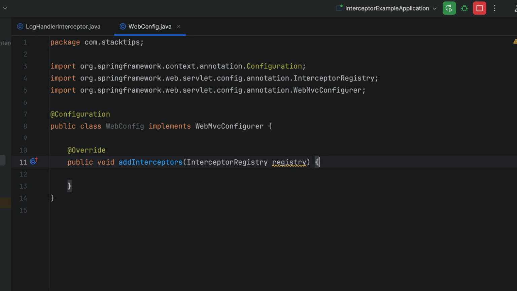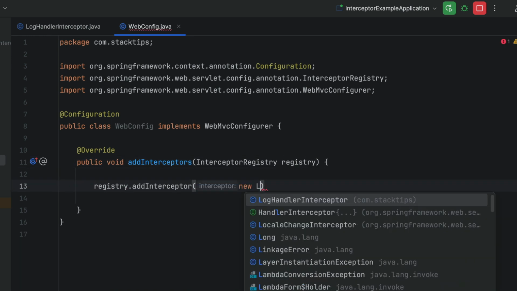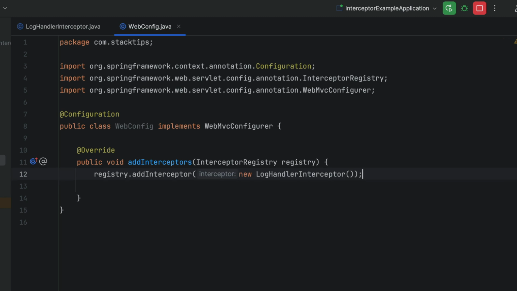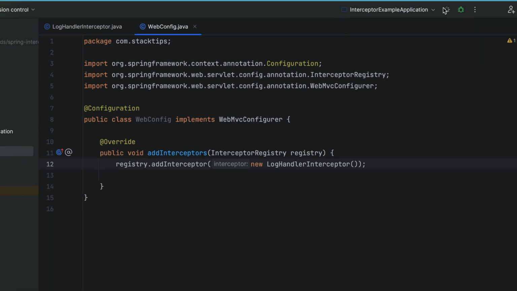The add interceptors method provides you the interceptor registry. Now we need to add our interceptor to this registry. So all I did is registry.addInterceptor, and then I'm creating an object of my interceptor. Let's run this again.